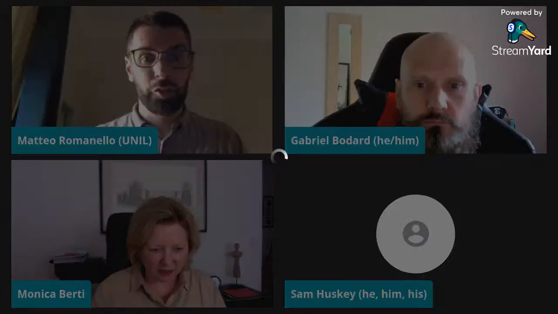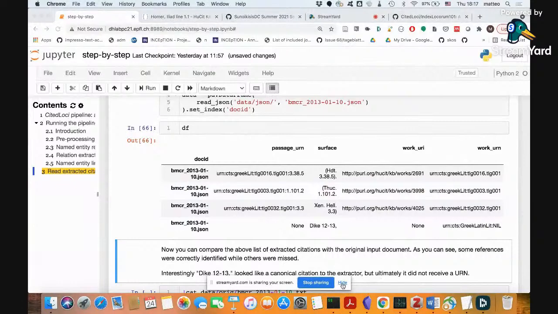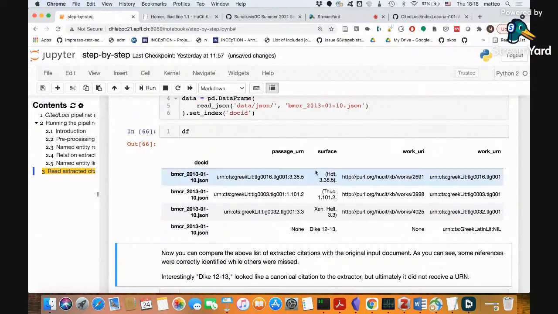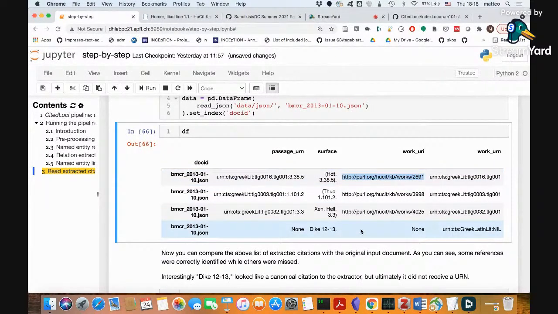And you should see, if I select that, the pandas data frame. Okay, here it is. Yeah, so that's probably a more understandable format where you have each reference that was extracted by the pipeline being aligned. You have the ID of the document from which they were extracted. You have the corresponding CTS URN, and you also have the link to the work in the knowledge base. So it will be possible, for example, to transform this into some RDF.